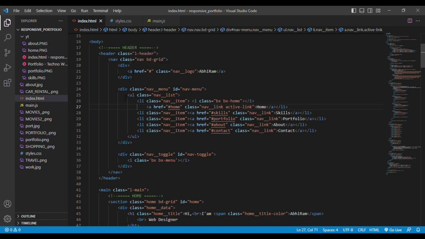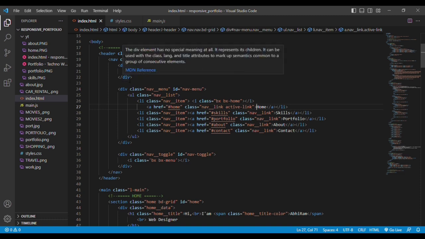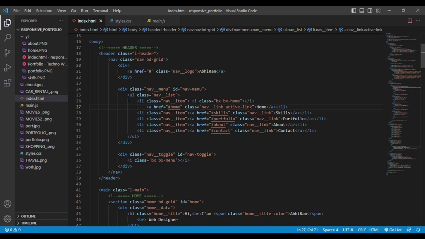Divs are sections. Dividing each section is a very good thing. You should definitely try to divide aspects so that it will be easy for you to add CSS. So here we have divided the name, the starting title name, then the nav menu. Then we have a toggle which will be in the mobile version. We are using a Boxicon, the menu icon will be used, so that in the mobile version we won't be able to see the entire navbar until we click on that menu bar.